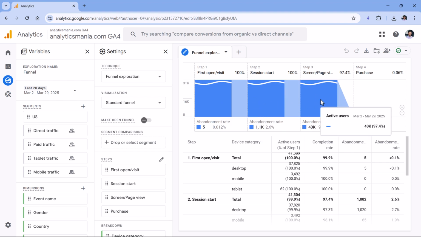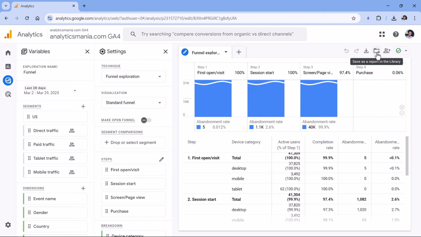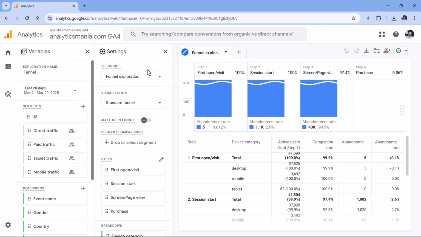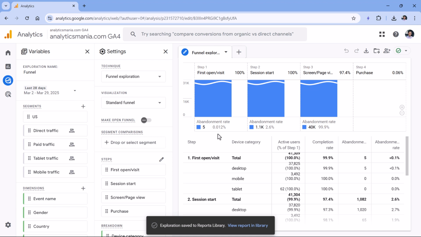I will not be modifying anything right now, so this default funnel will remain as it is. And if you want to add it to the sidebar of the report section, click this icon, which is called Save as a Report in the Library, because library in this case implies the library of the reports section. So click here, then give it a name. I will call this, let's say, funnel demo, and click save. This report is now available in the library. It is not added to the sidebar yet.